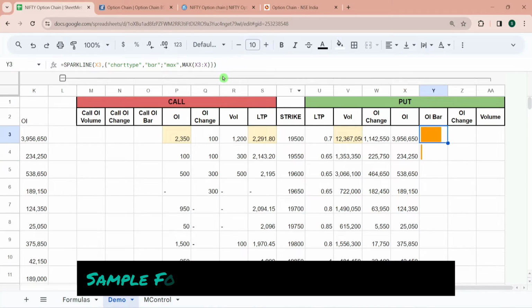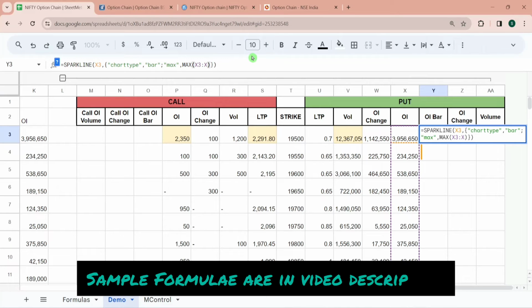Now I want to change the color of this as well. So for that I am passing a semicolon and color1, comma, light green.